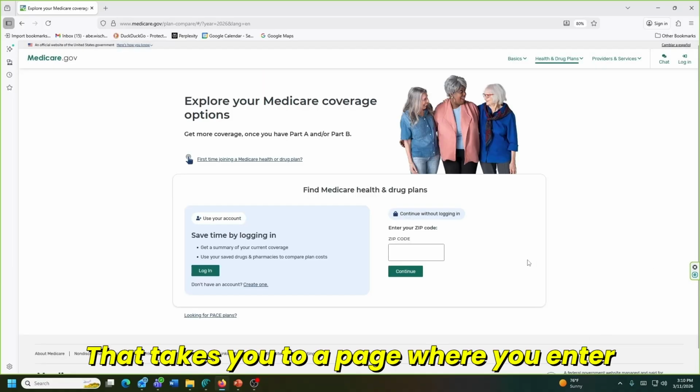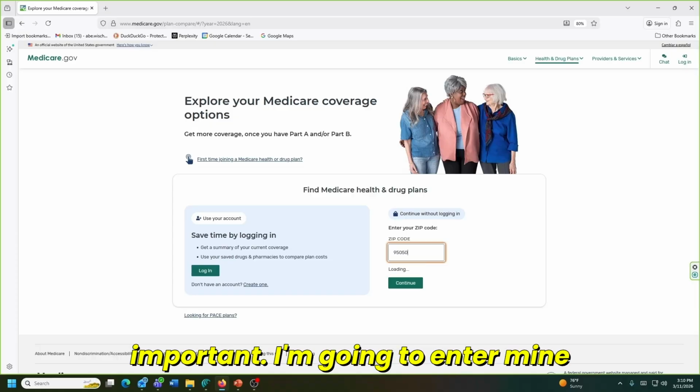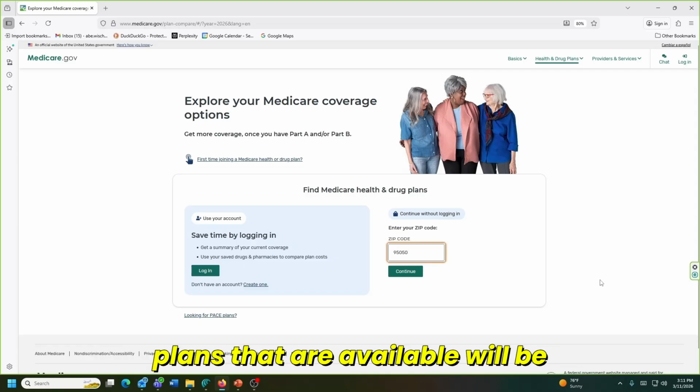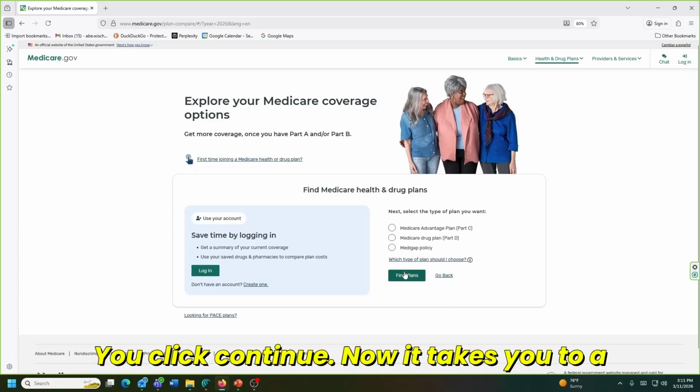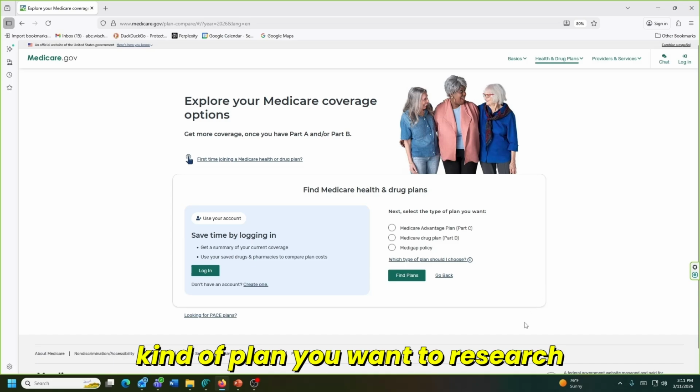That takes you to a page where you enter your zip code. And the zip code is important. I'm going to enter mine because the prices that you see in the plans that are available will be different depending on where you live. Click Continue.